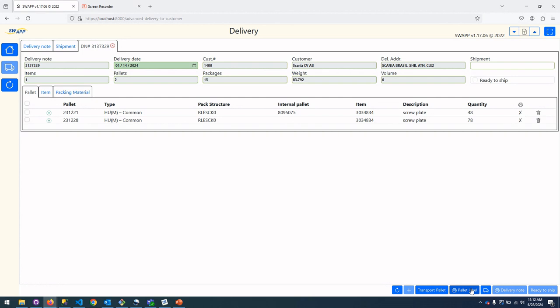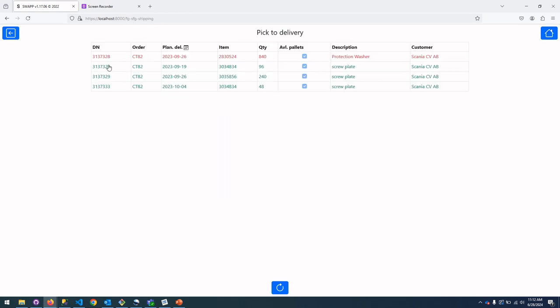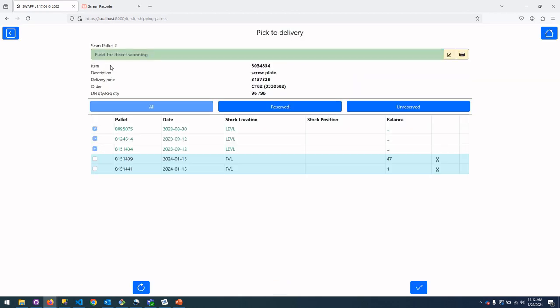To explain this functionality in detail, we must be aware of all the different cases of transport pallet handling values. It is already covered in simple delivery video, link shared in description. So first, let's start from simple delivery function. The simple delivery is now renamed as pick to delivery. Let's select a delivery node from the list.